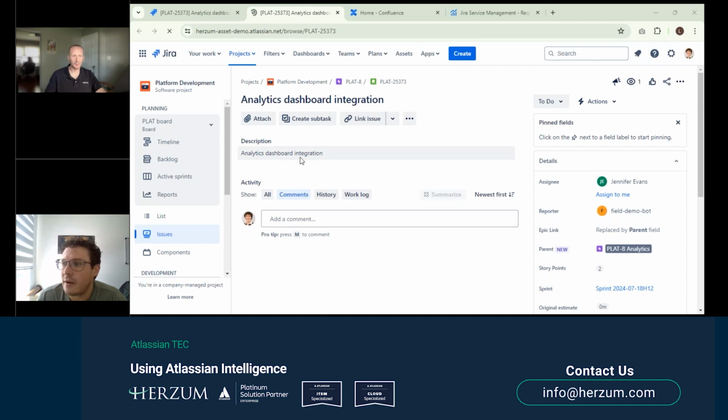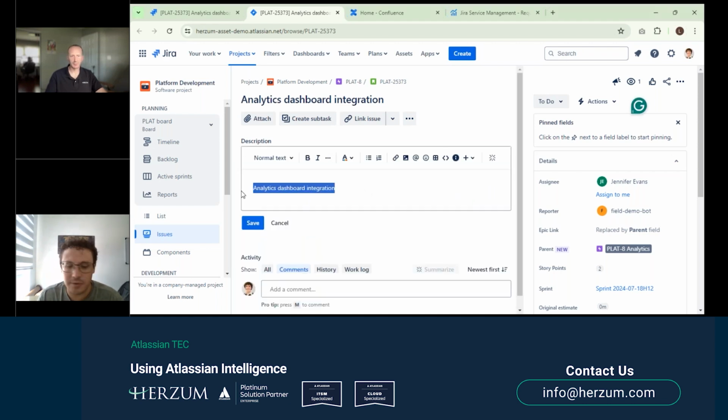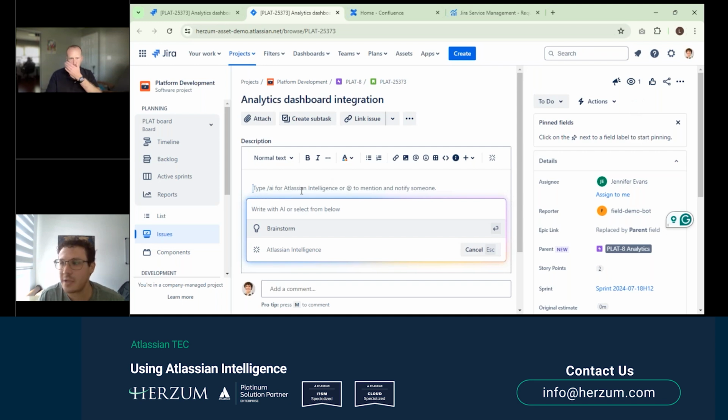I can see that the description for this task that needs to be done is really short and brief. So I'm going to replace this description and I'm going to ask the AI to help me list what are the most used gadgets in an analytics dashboard. To do so, I'll just go to this icon here, that's the writing assistant, and I'm going to ask the AI to provide a list of most used gadgets.